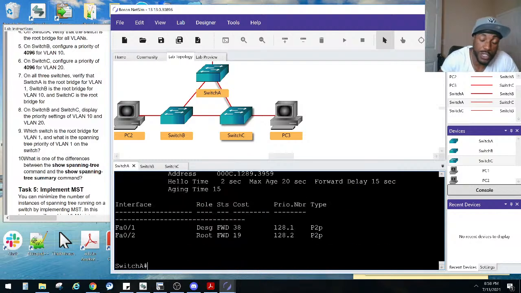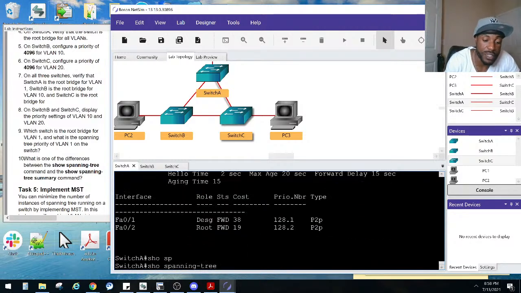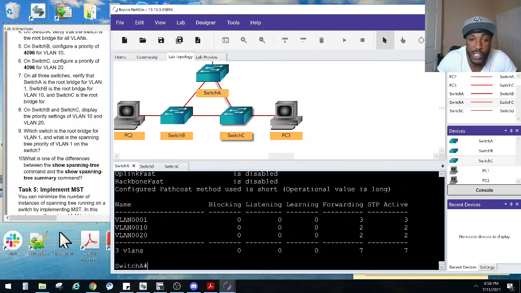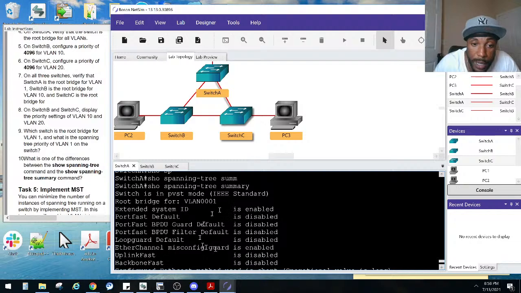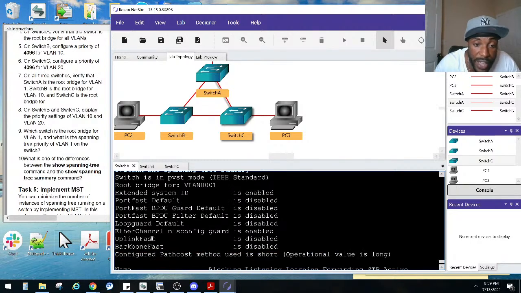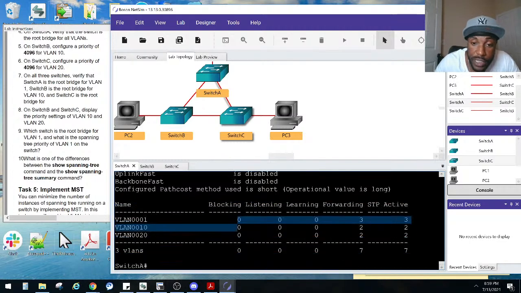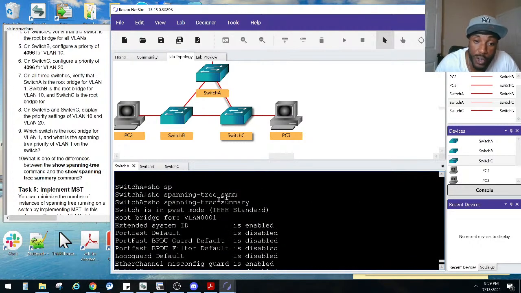It shows us that. We do show span summary. It gives us a summarization of the spanning tree topology. What ports are blocking, which ones are listening, learning, forwarding, the default spanning tree features like PortFast and UplinkFast and loop guard, all of that stuff, which one's on by default and which one is turned off. That's the basic difference between the two. But show span gives you more detailed information though.